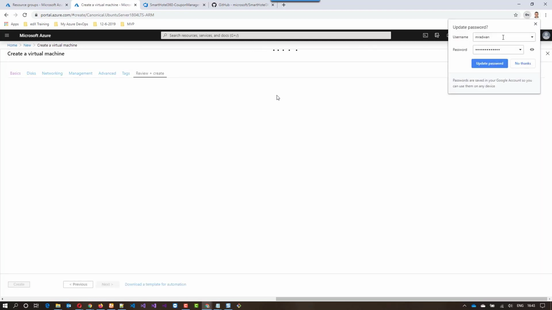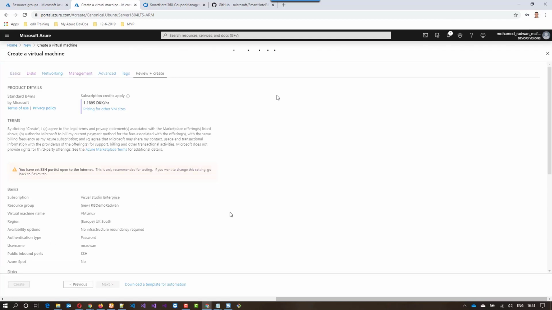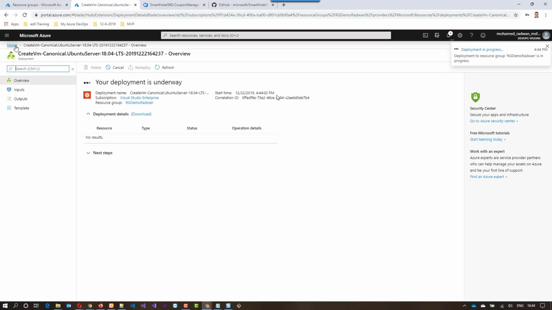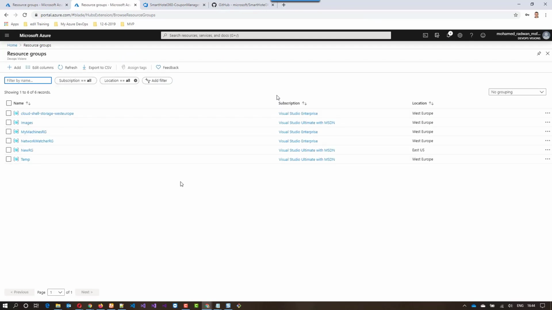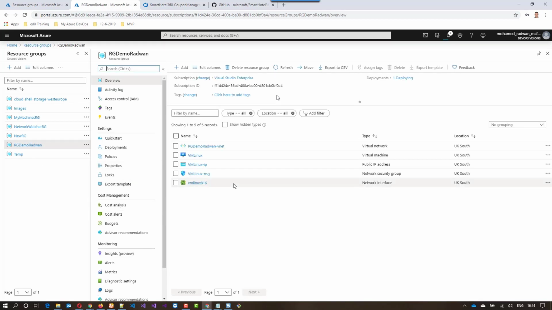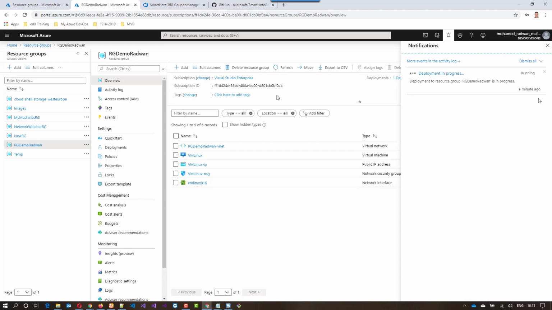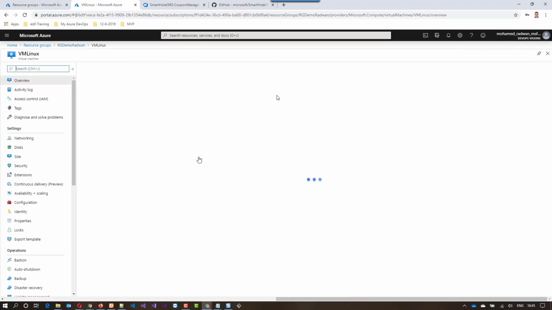Then click review and create. And then click create. So this will create the Ubuntu machine. Let's navigate back to the resource group. Just to give some time and click refresh. So now I have the resource group and we can see that the VM is still in the process. Just give it a few minutes and it will be ready. Now it's completed. Let's click on the virtual machine.